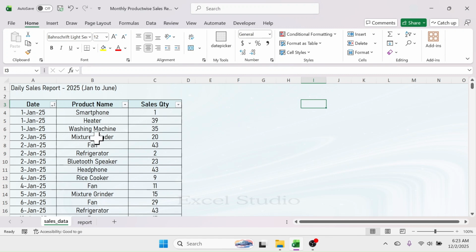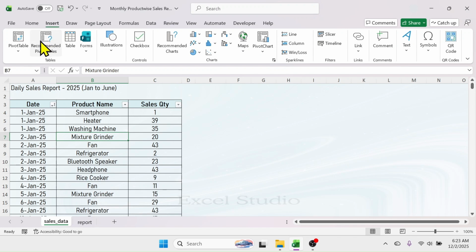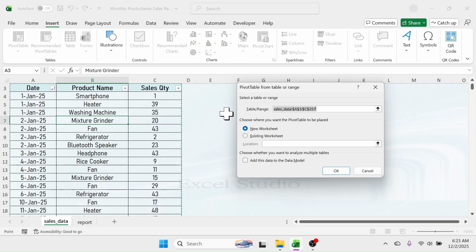For that, click anywhere inside your source data, click on insert tab, then pivot table. Here you see in the table range, the whole data is auto selected, and here you have two options, whether you want to make the report in the same sheet or in the new worksheet. If you want to create the report on new worksheet, then select this option.